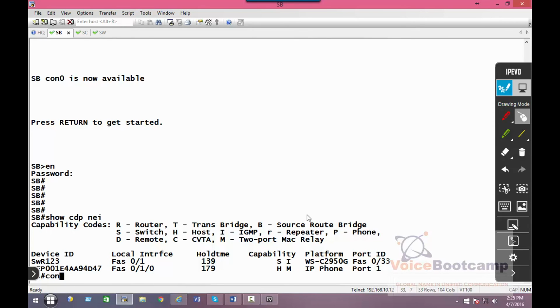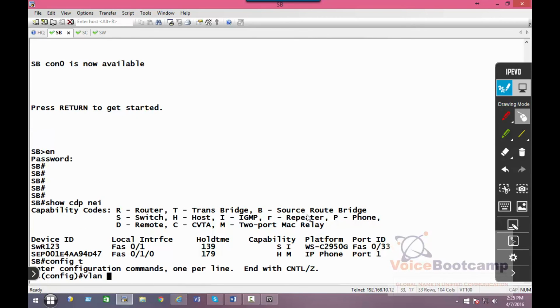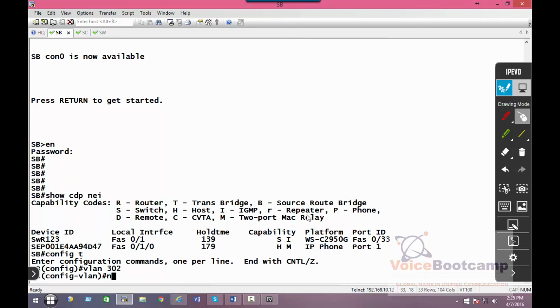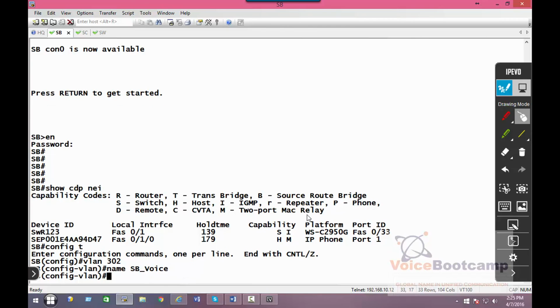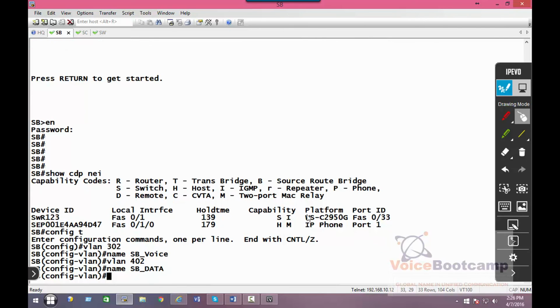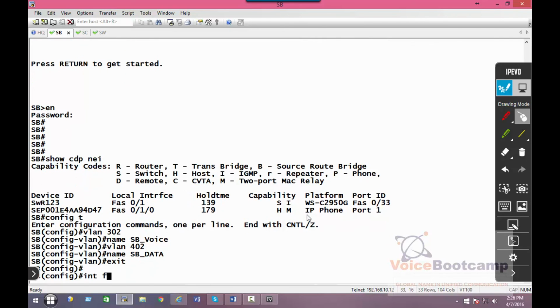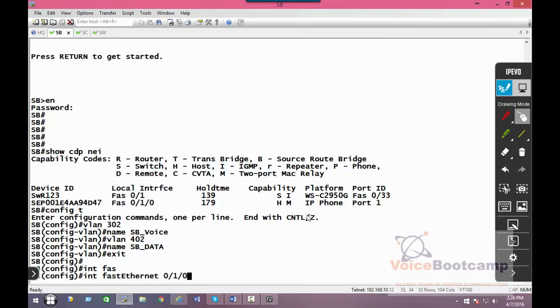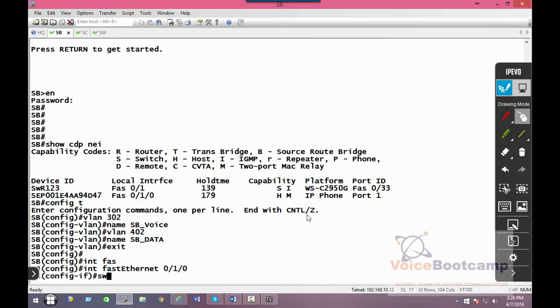So config t, and same thing, VLAN 302, name site B voice, VLAN 402, name site B data. Because there's only one port, we're just directly going into that port. We're going to say switchport.